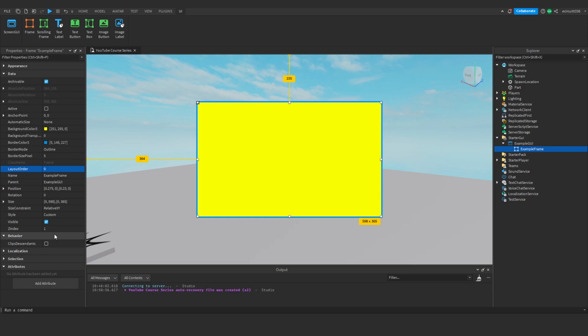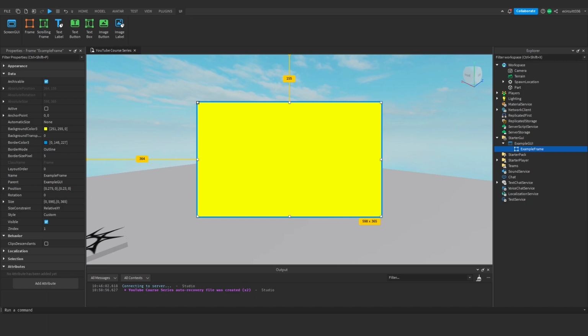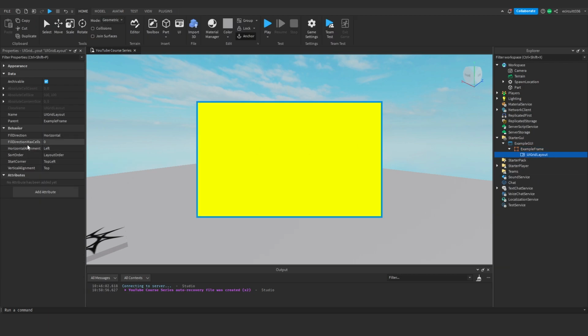Essentially, this is the order in which the GUI renders. So you know how when we talked about our starter GUI, we had the display order. Like this, we've got the layout order, which controls the order when used with the grid style layout. So basically, if we add a frame, we can add a grid layout, and we can control all the layout stuff in here.